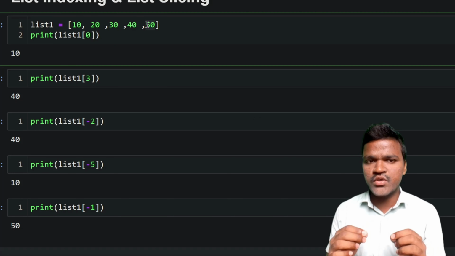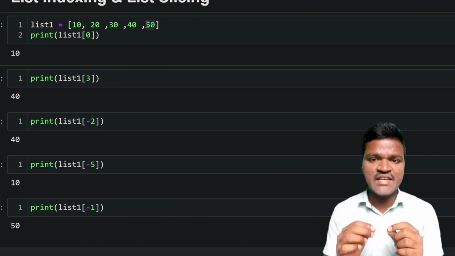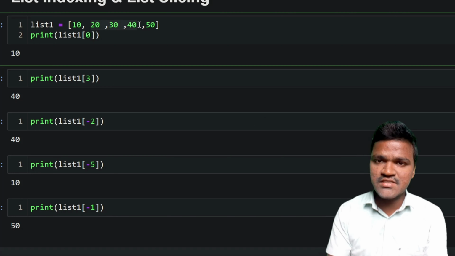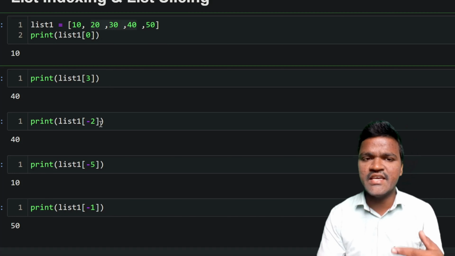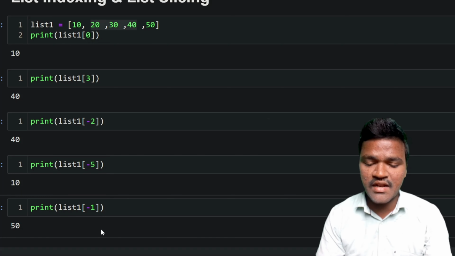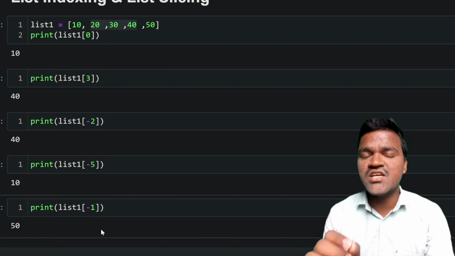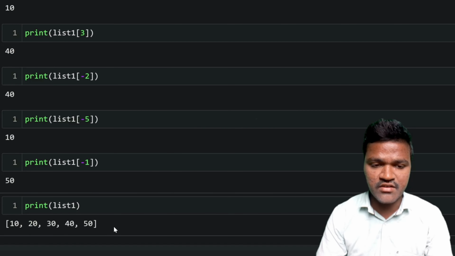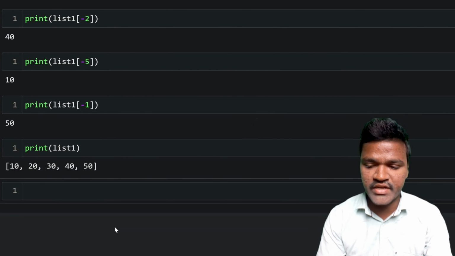One more thing we need to consider here, which is slicing. Slicing means we can access some range of values inside of this particular list. Let's say if you wanted to access this particular 20, 30, 40, you can access it by slicing. So let us go ahead and see how we can use slicing in order to access a range of values inside of a list. For that reason, I will just print this particular list here so that we can see the list right here itself, in order to avoid going upward every time, right?